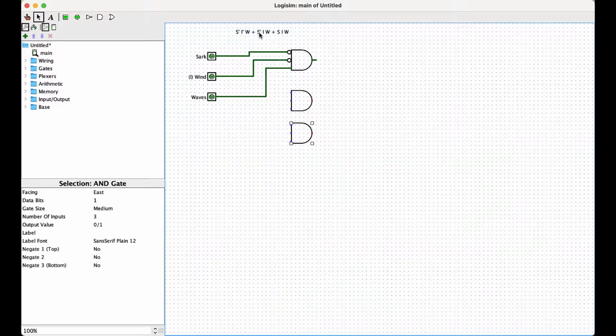So the shark on this one is inverted, so that's the first input. So I'm going to negate that. And none of the last ones are negated, so I'm not going to negate that. So we'll go ahead and hook up our shark. Now be careful, don't draw these wires over each other. You see how they connect? That little dot says they're connected. So we don't want to do that.